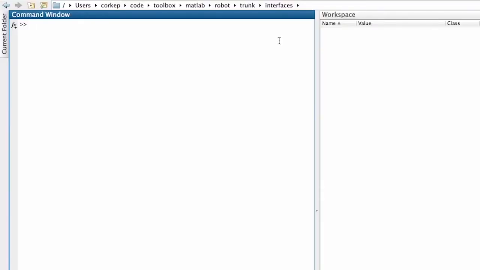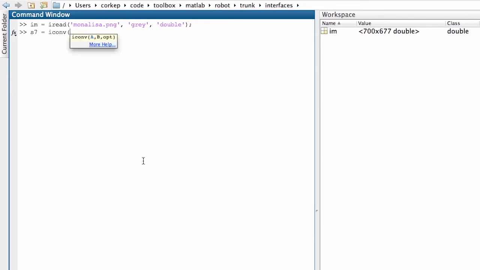Let's try this on a full-scale image. We're going to load our favorite image, the Mona Lisa, into the workspace variable im. I'm going to compute a new image in the workspace variable, which I'm going to call S7. Every output pixel is the average of a 7 by 7 neighborhood or window of the pixels in the input image. To do that, I'm going to use the toolbox function icon, and we'll explain about this function a bit more as we proceed. The first argument is the image that I'm going to perform the average on, which is the Mona Lisa image in the workspace variable im.